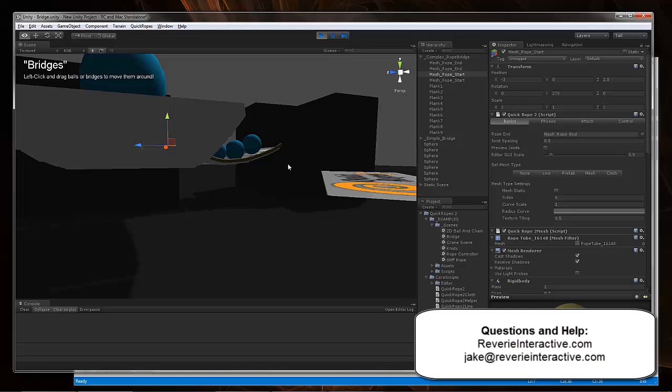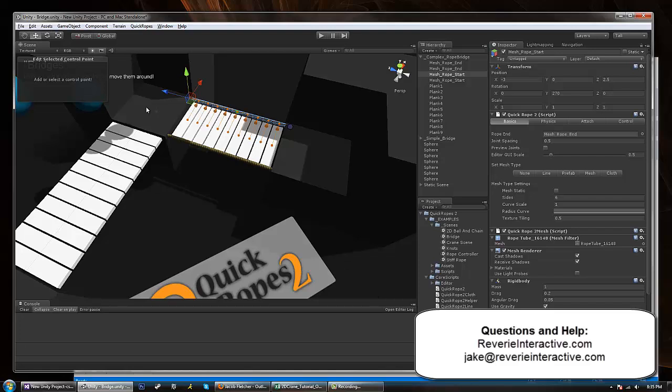So hopefully this shows you a little bit about QuickRopes and gets you more excited about creating things in QuickRopes.